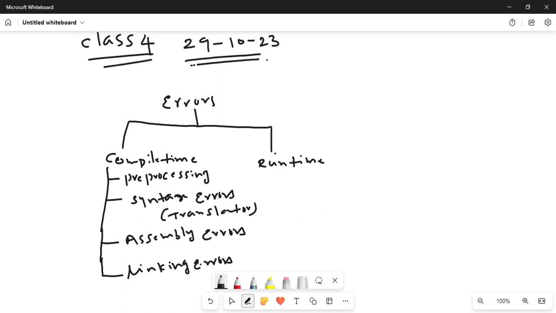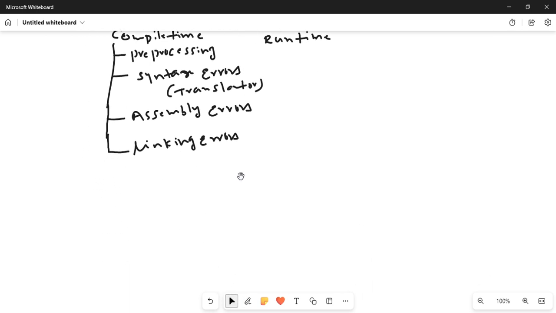In linking errors there are no line numbers. It will not throw any line numbers, but in the other stages it will throw them with line numbers, through which we can identify the error easily. So for example, let's see what the error looks like in the pre-processing stage.